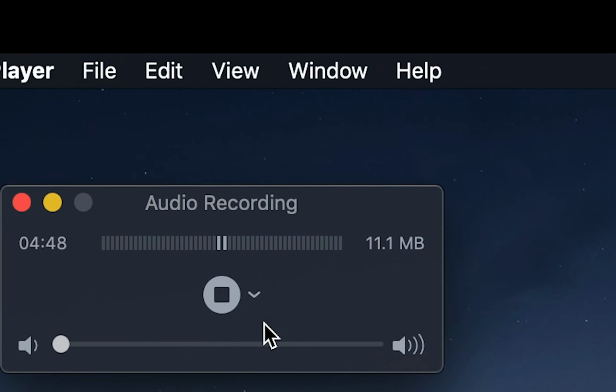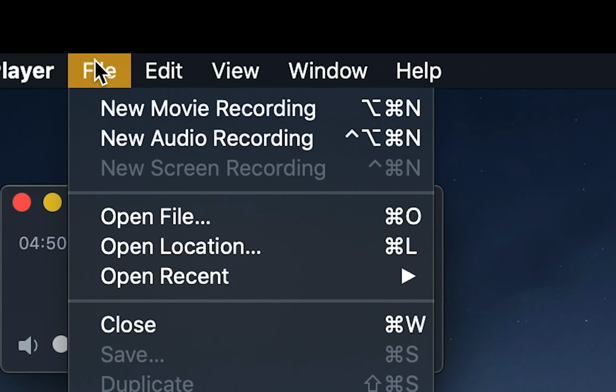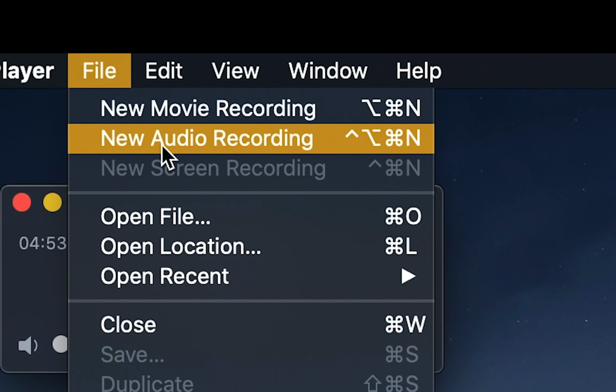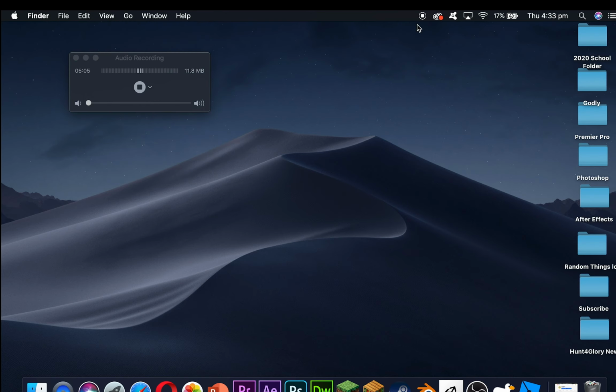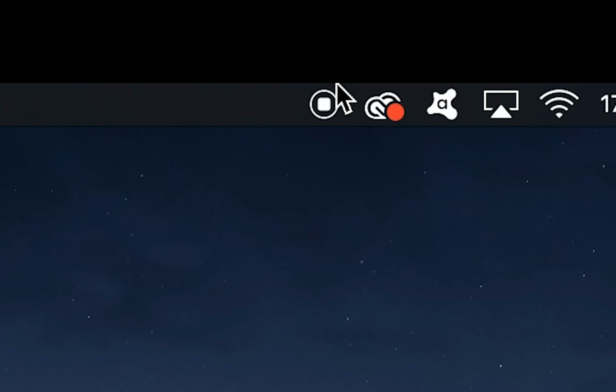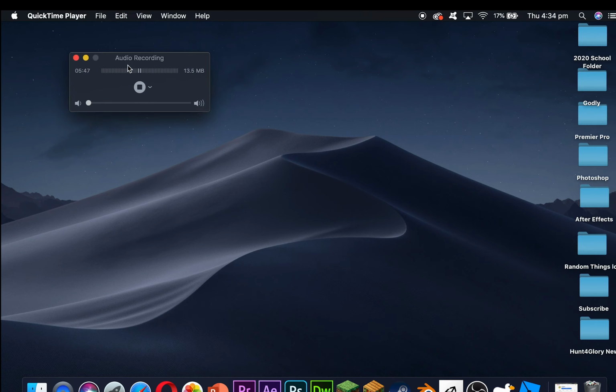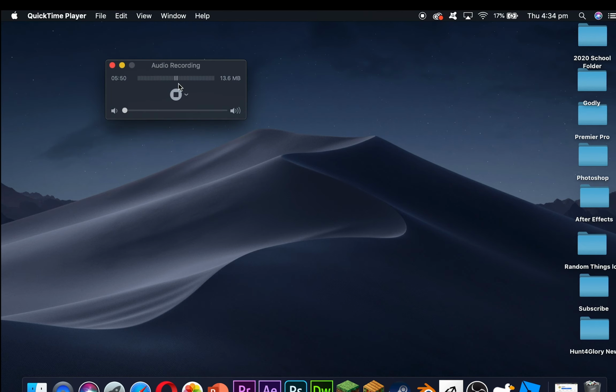And now the next thing you want to do to start the recording is head over to File. Now File allows you to do new audio recording or new screen recording. Now the reason new screen recording is currently blanked out is because I'm already recording. Now as you can tell, this little circle with a square icon means I'm recording. And obviously I've kept this out so you guys can see the audio recording. Now this monitors the waves and how loud my voice is and how long I have been recording.